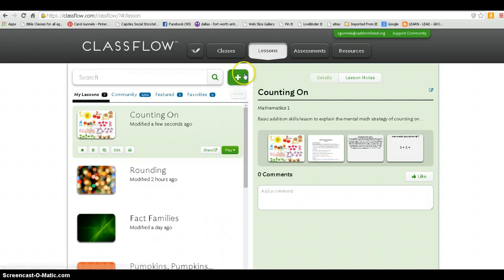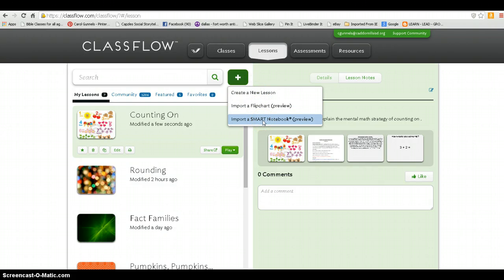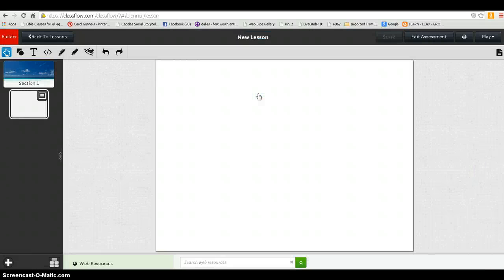So to create a new lesson, we're going to click on this plus button, and we see that we have the option to import a flip chart, or we can also import a smart lesson. Those are videos for another day, because actually what we want to do today is create our own new lesson. So I'm going to click on that option.